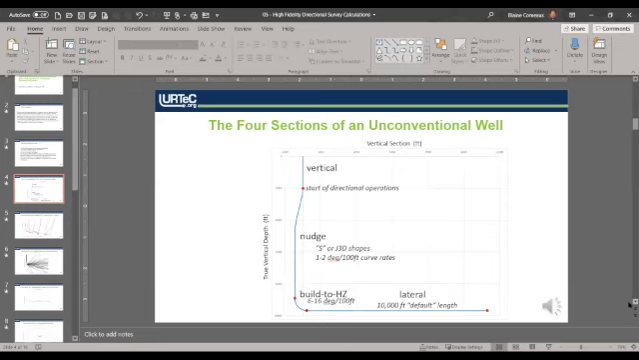So let's talk about the 4 sections that make up an unconventional wellbore. We tend to break these wells up into a vertical section, a nudge, a build or a curve section, and a lateral. And for this presentation, we say a default lateral is 10,000 feet. We'll focus on the lateral section for most of this, as that's the section that's designed to intersect natural fractures or just to simply contact more of a productive formation.